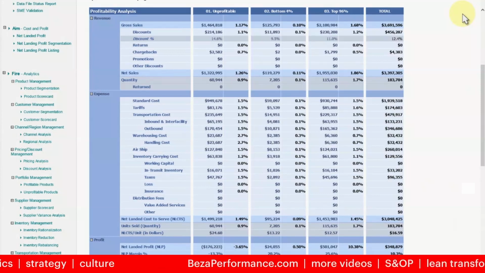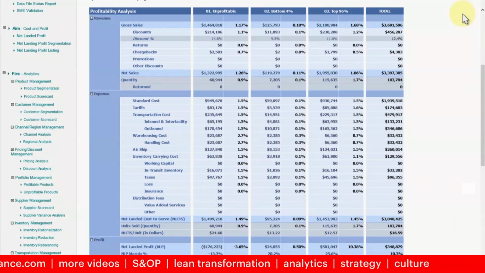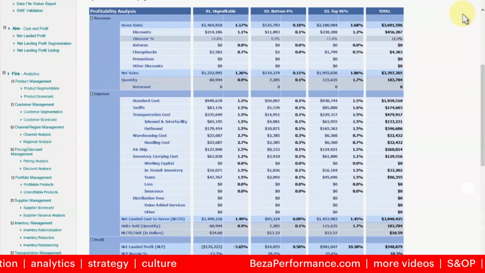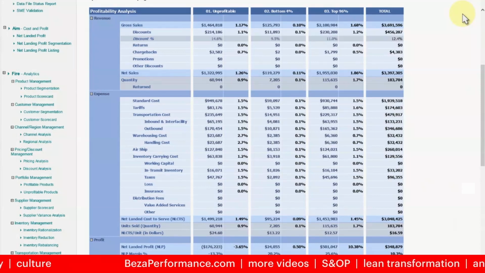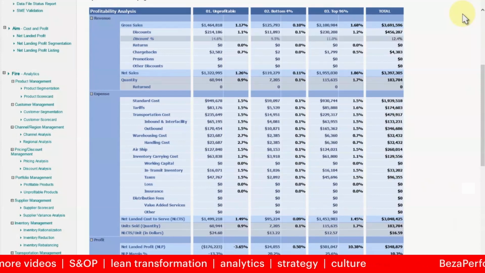So just to clarify what we were talking about earlier, these columns of unprofitable and your bottom 4% plus your top 96%, those would be radically different. Maybe you would have zero unprofitable items if you were using cost accounting because of the allocation process.